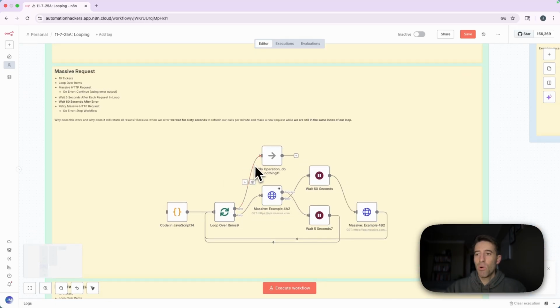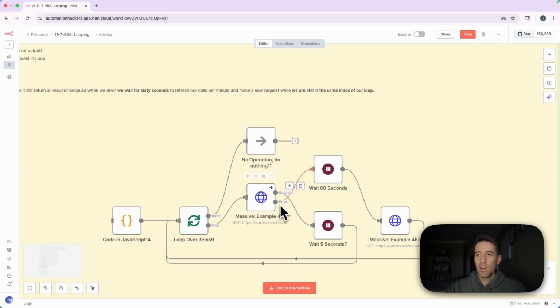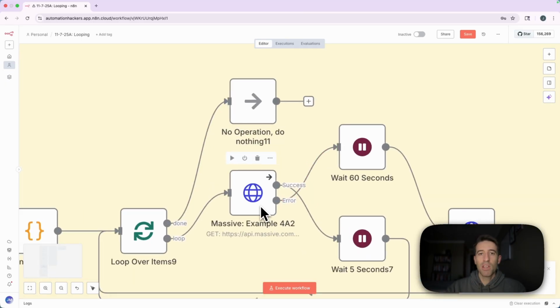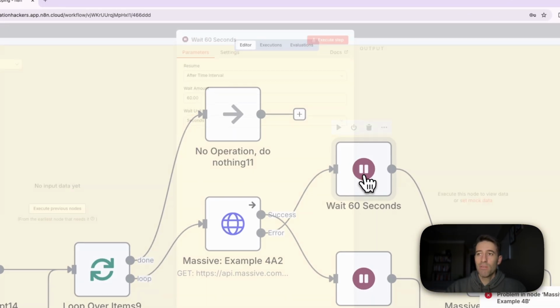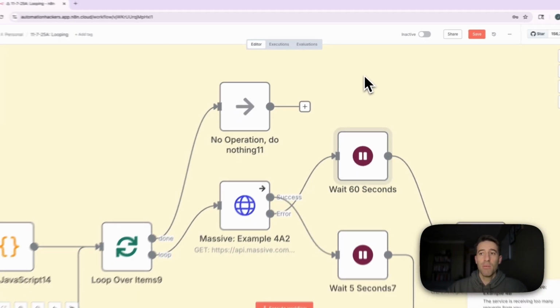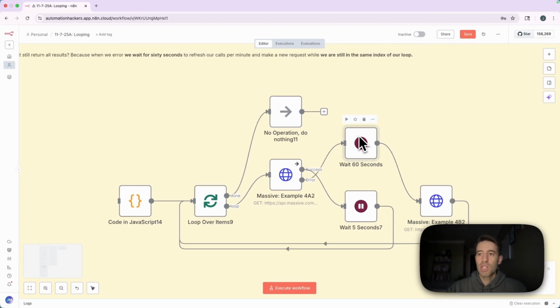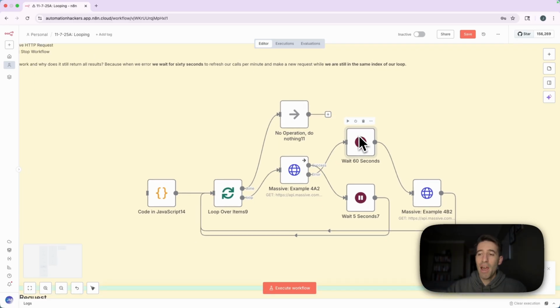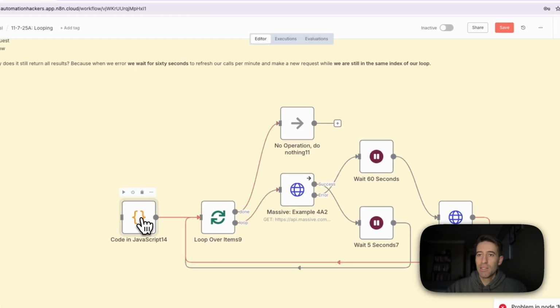In this example, when it fails here, and there's an error from the API because we get a rate limit error, it's going to come to this wait node, and it's going to wait for 60 seconds, which will totally refresh our rate limit and give us a clean slate. And then after that, it's going to re-request the same exact ticker that was in this one. So the ticker stays the same in this case.